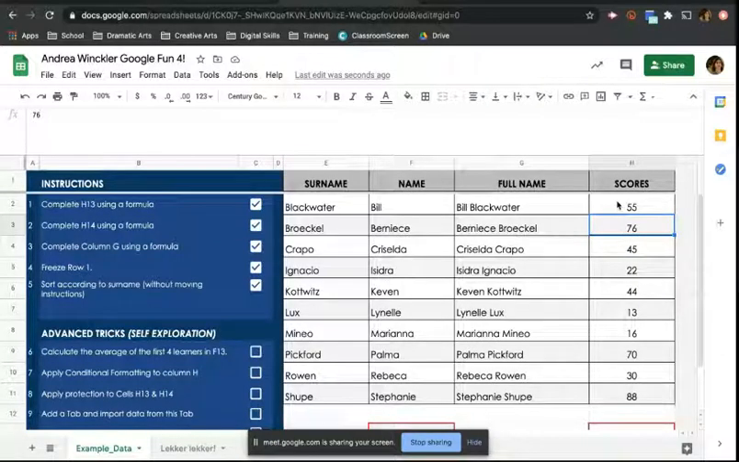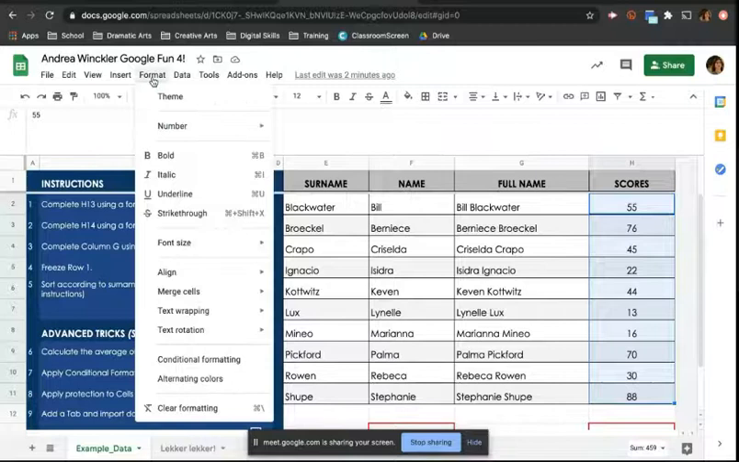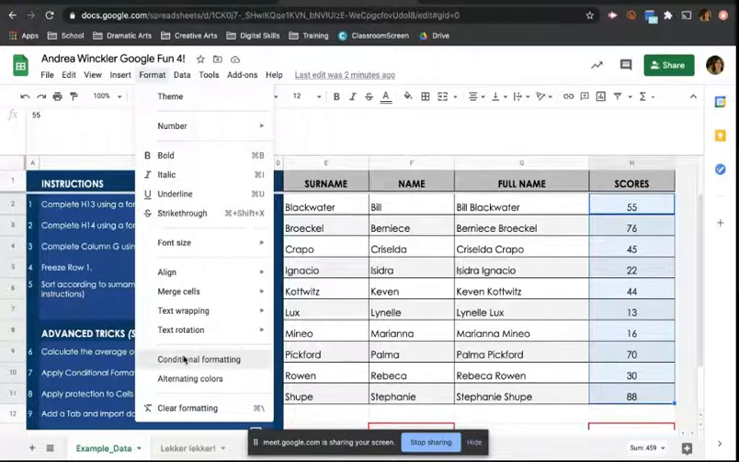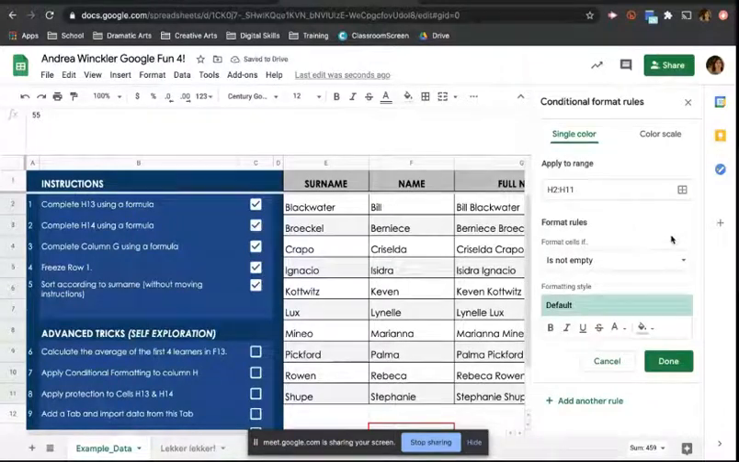Because visual data is much more easily digestible than just numbers and letters and everything. So if you can add some color to it, it's like a pie chart. It's much easier for me to see percentages if someone gives it in a shape of a pie. So let's add some color to this to see how the learners have done in the tests. So you select the range, and then you can go to Format and choose Conditional Formatting. And this gives you so many options.